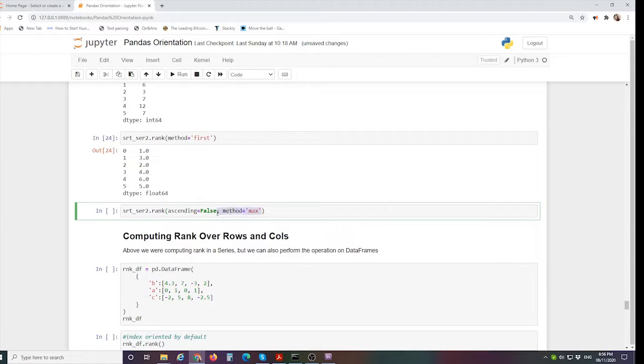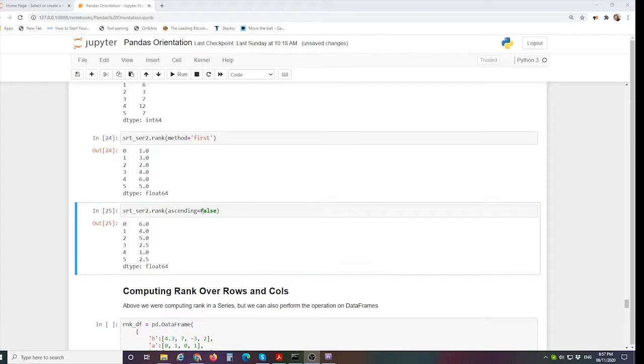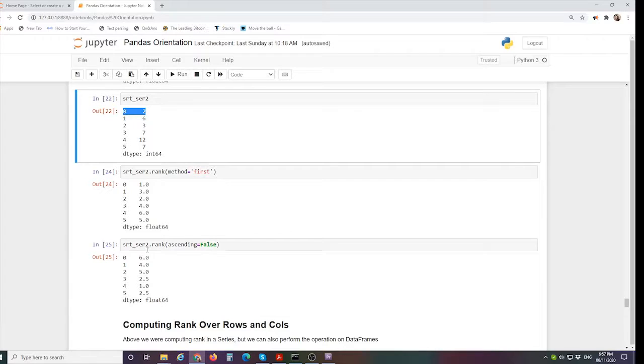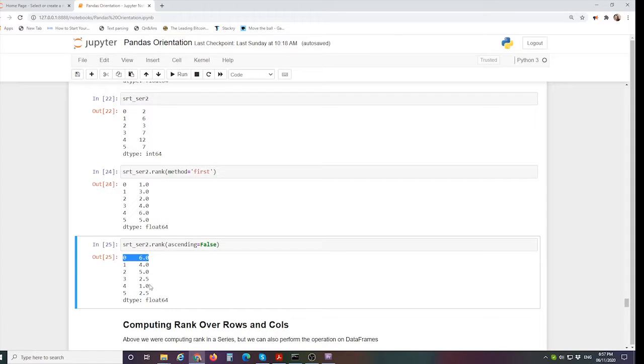Let me remove this second parameter for a moment and run this. What Pandas has done here is it's reversed the order. The lowest number has now been given the highest ranking, and the highest number, 12, has now been given the lowest ranking. And because this has been reordered, Pandas has now taken the values between 1 and 4 and averaged between those to give this redundant 7 a ranking of 2.5.